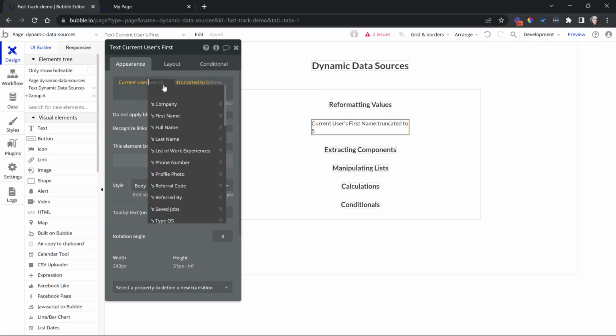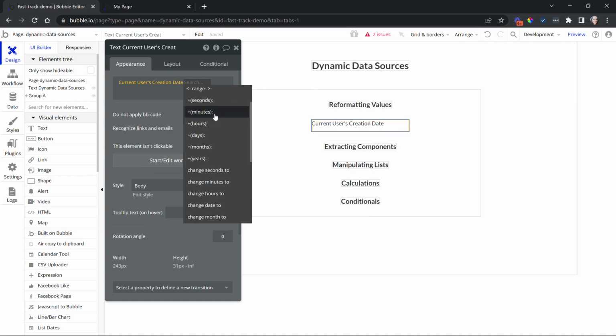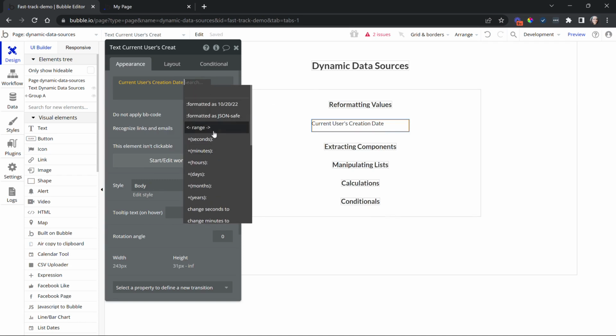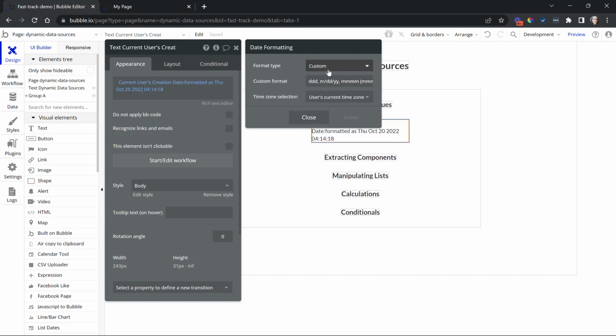Let's take a look at dates. So let's take the user's creation date as an example. Now we have many different operations available to us here because we can do a lot of date math and date conversions with a date value. The first one, very popular with dates, is this expression here, formatted as. And Bubble has a bunch of preset date formats that you can choose from. You can also customize your own date format.